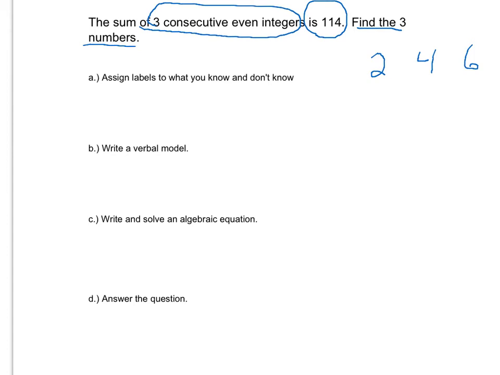Alright, so let's assign labels to what we know and what we don't know. Well, first of all, we know we've got their sum is 114. And the only other thing we know is that we got 3 numbers. So I got a first number that I have to assign a label to, a second number, and a third number. Okay, well, let's call our first number x. We're always going to make the first number x.